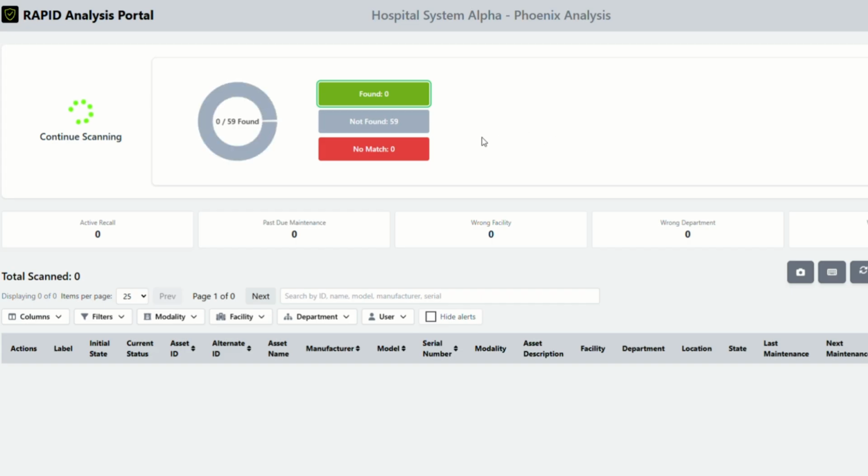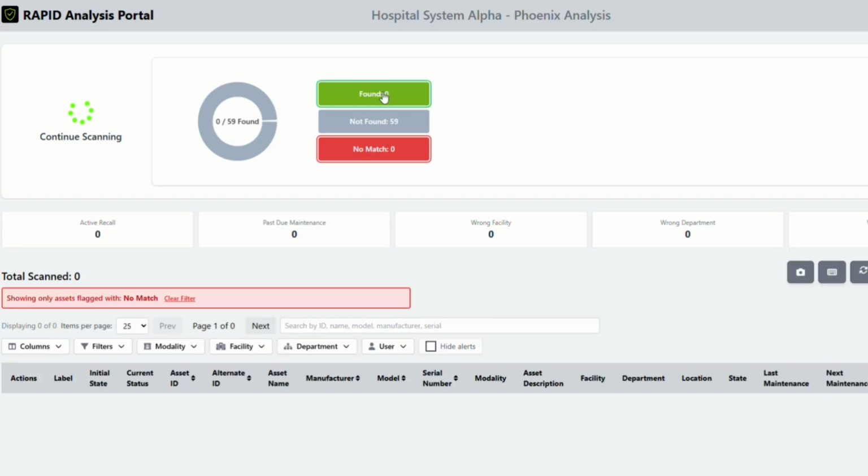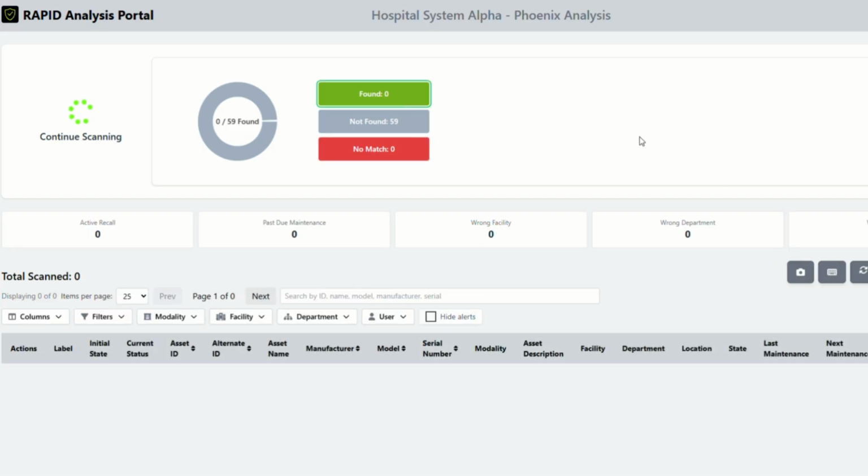All right, so from those assets that we uploaded, which were 59 assets total, you can see that's what we're going to be looking for right here. So we have categories for found, not found, no match, and this is what the team is going to be looking at primarily as they walk around with the tablet or the phone.